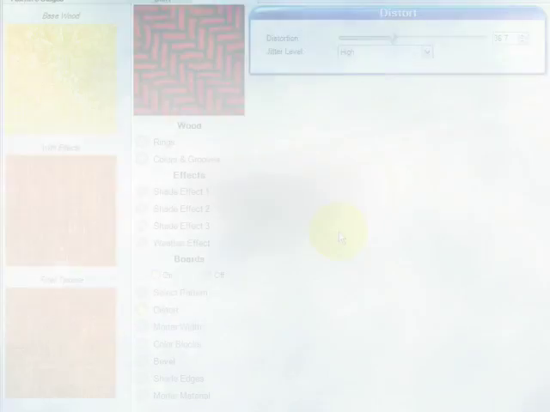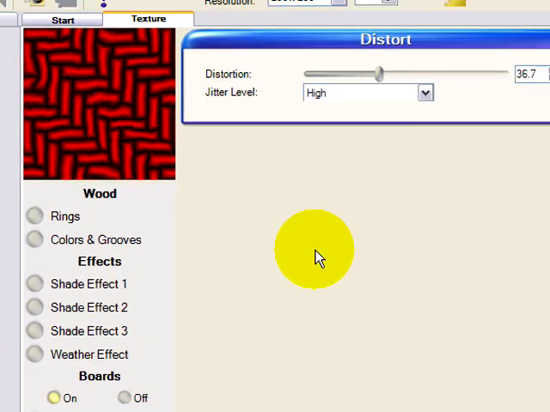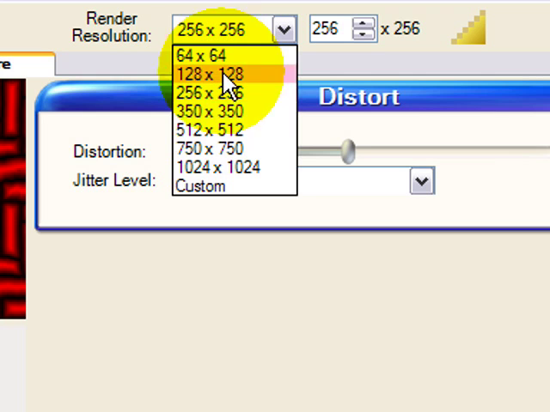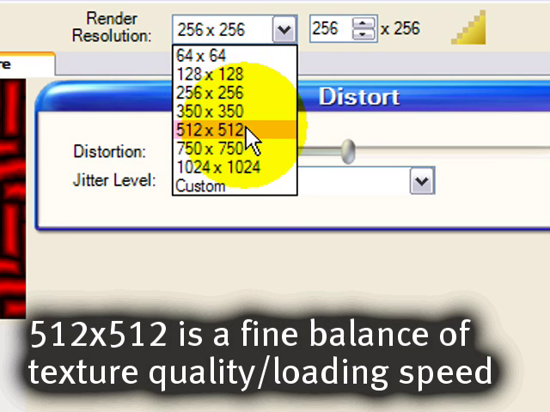And when we're ready to save it, it's been almost 5 minutes, we can go ahead and set the render resolution. 256 by 256 is fine, but if you want some more detail, I recommend 512 by 512. Probably not 1024 by 1024, because that's 4 times the size of something that's 512 by 512, and it'll consume a lot more memory. And that kind of detail is often unnecessary.